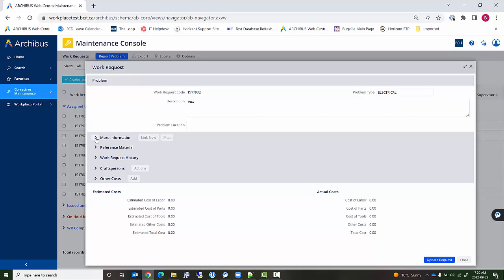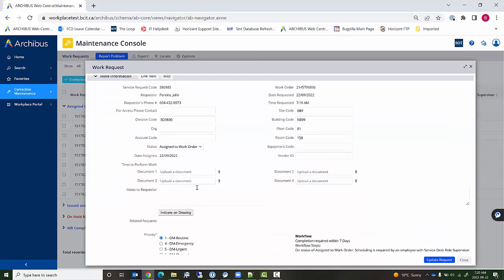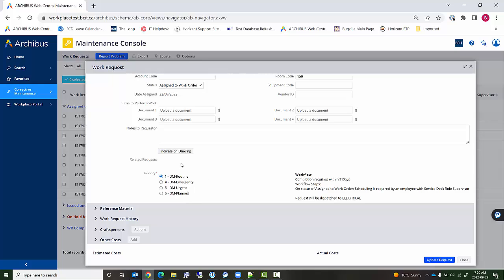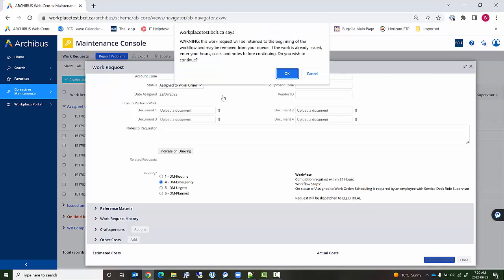Then expand the More Information section and scroll down, and you'll see different priorities are available now. So you can change this if you decide perhaps this is actually an emergency request and we want to complete it within 24 hours. So change it from DM routine to DM emergency and click Update Request. You'll see a warning saying that this request is going to be returned to the beginning of the workflow, so click OK.